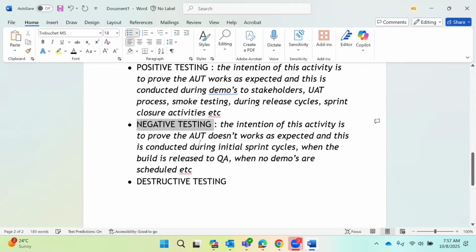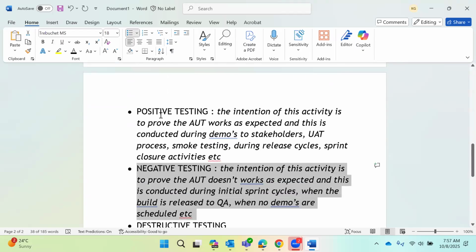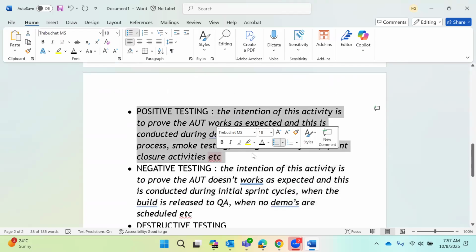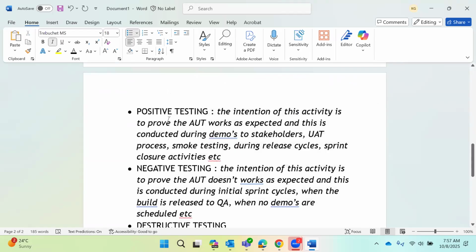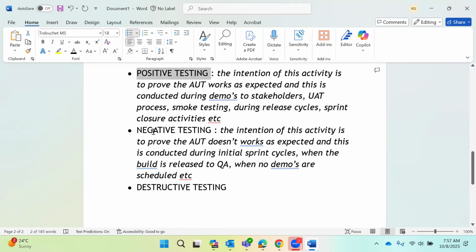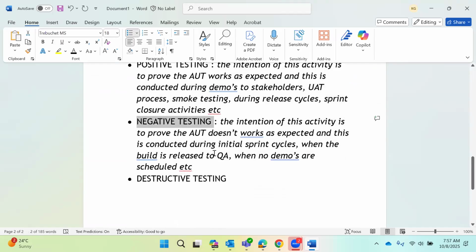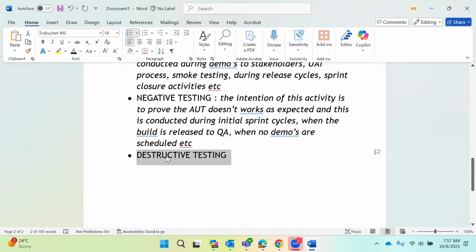So in negative testing only, we find bugs. In positive testing, we will never find bugs because we don't want to find bugs. Okay, this is an optimistic approach and negative testing is a kind of pessimistic approach. Then what is destructive testing?